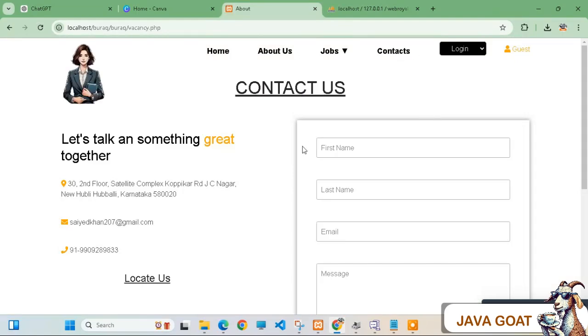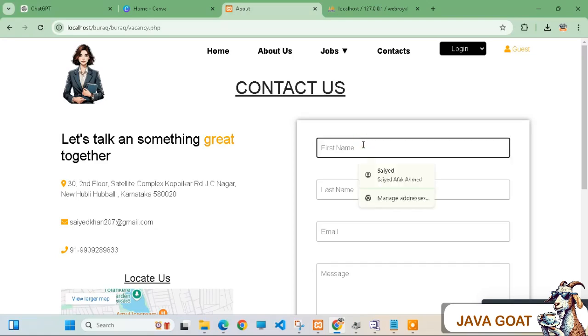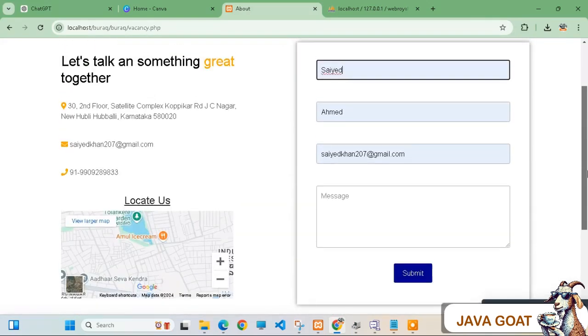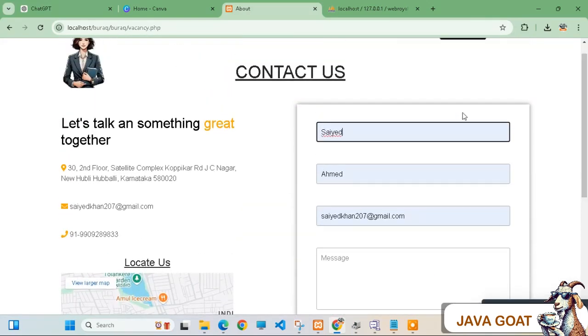The interesting part in this contact section is if you send the message, the actual message will be sent to the email, right? In my email. So you can link to your email also. It is quite easy. I'll show you how to do that.